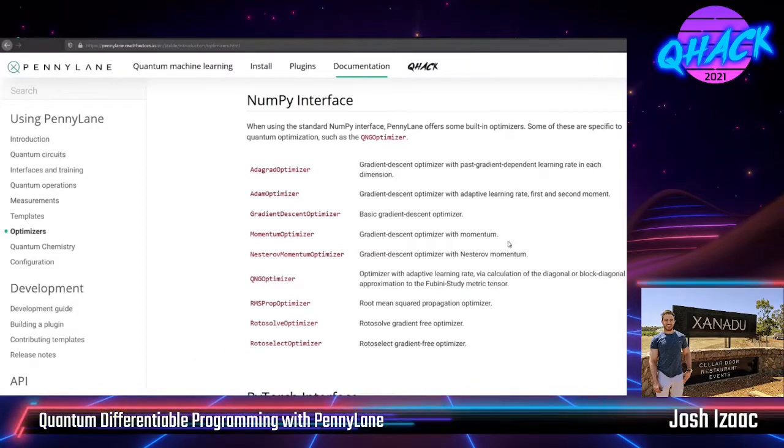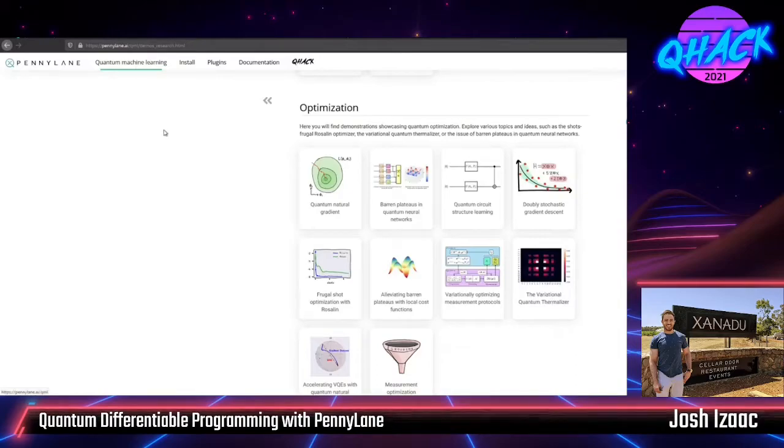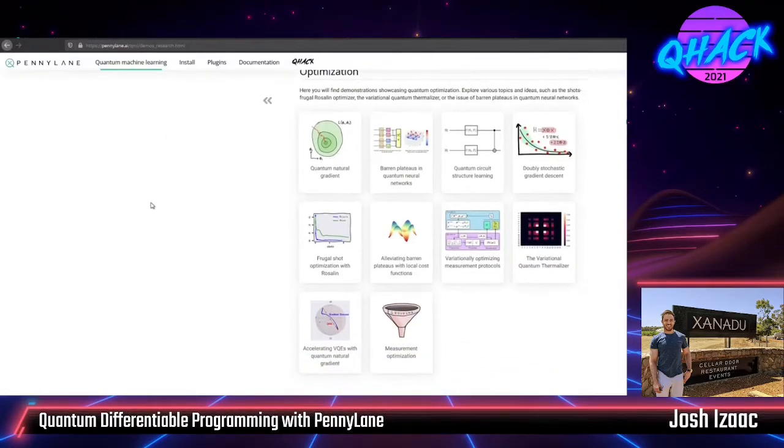I won't go into them here, but I recommend you check out our QML tab and go to our demonstrations. We have a whole section on optimization, and these cover some of the new results in quantum optimization. The cool one is accelerating VQEs with quantum natural gradient descent.